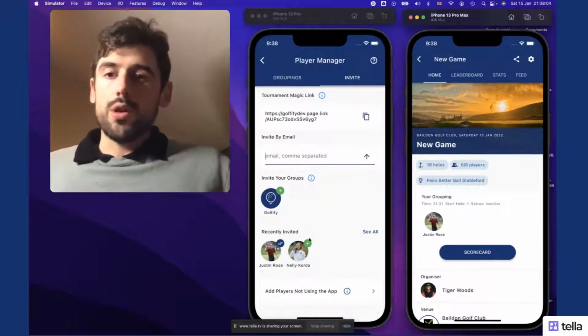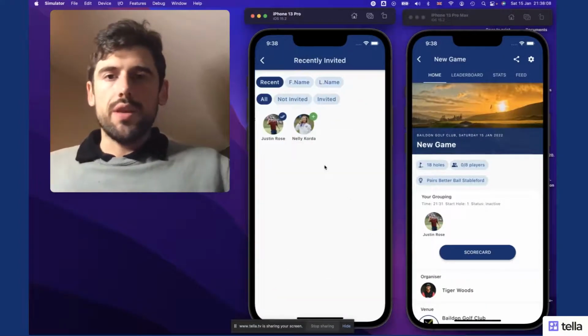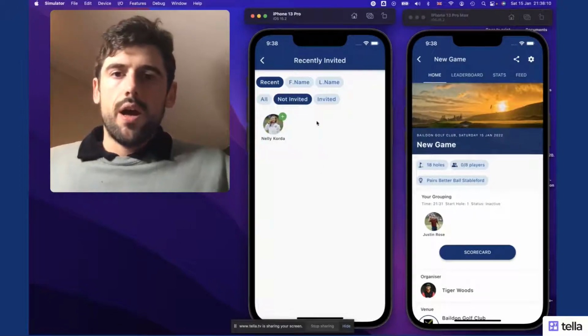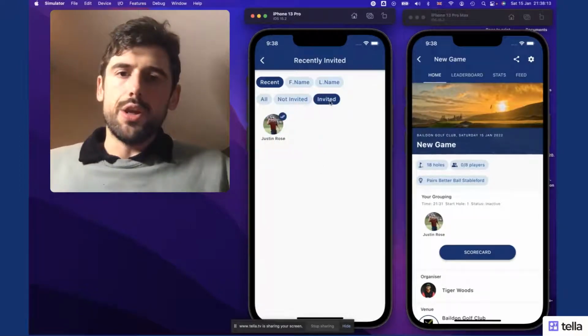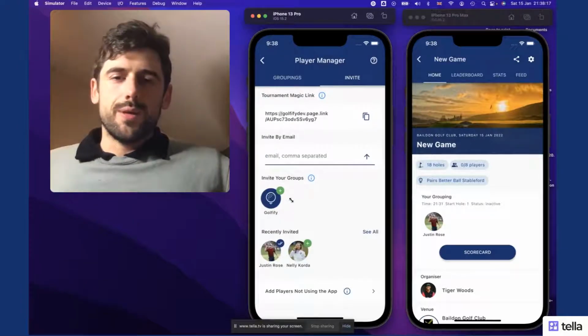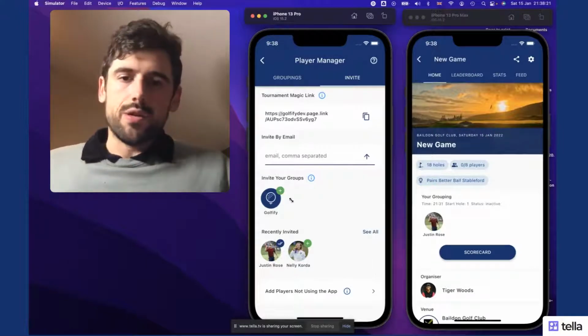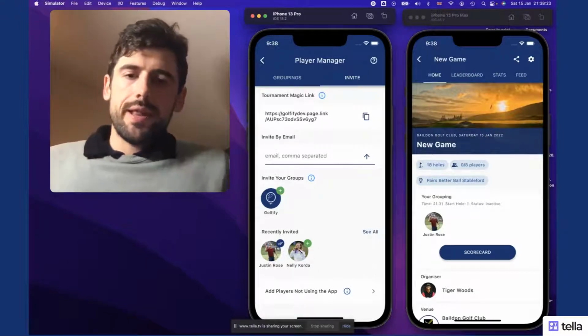You can also, if you have a lot of players, say 50 players, you might want to just press see all, and then you can filter them by name. You can see who you haven't invited yet, see who you have invited, etc. Really good to get an insight on where your players are at and if they've managed to get into the competition or not.